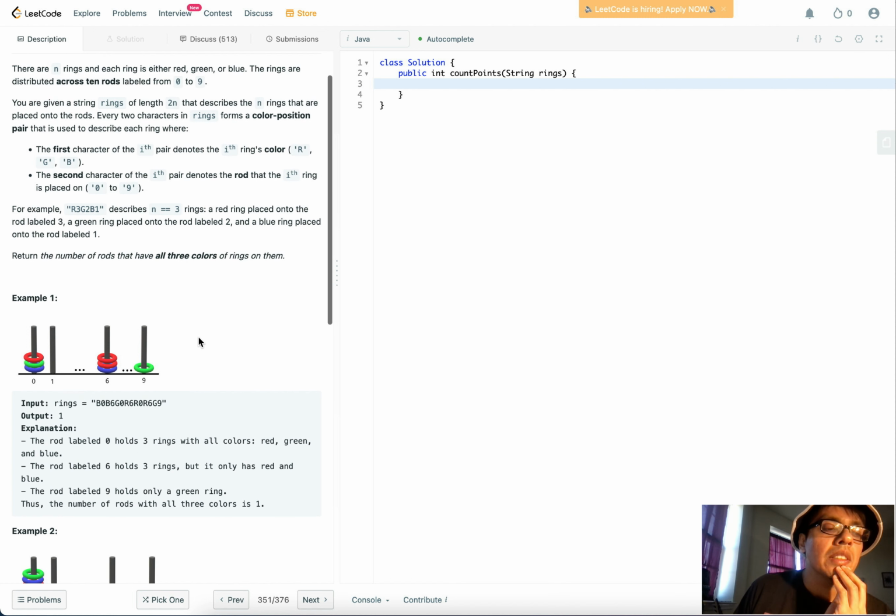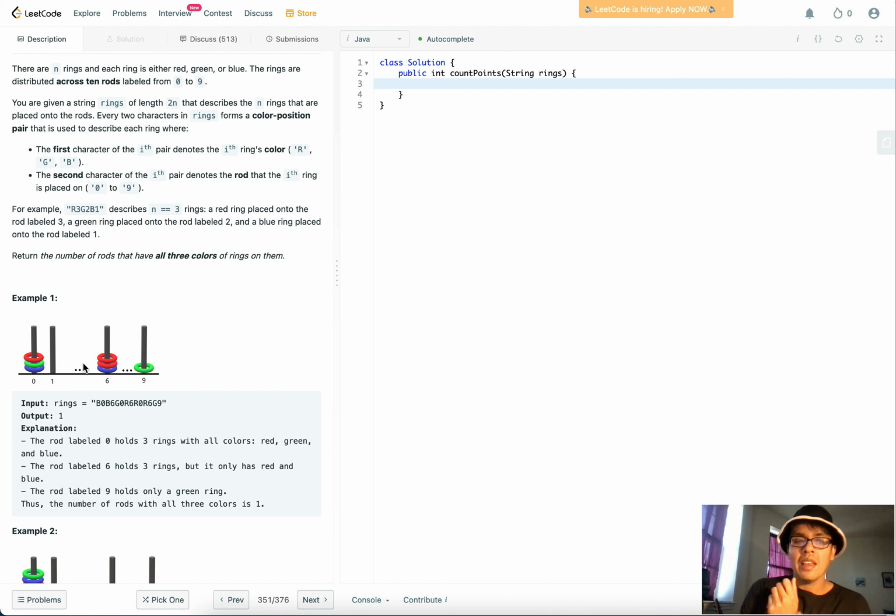Okay, all three colors of rings. So here's the example. Again, you have 10 rods, 0, 1, all the way up to 9. You can have multiple rings, I guess an infinite number of rings, on each rod. Interesting problem. An alternative constraint would be the total number of rings you can have on each rod. Anyway, you can have as many as can be, and they can all be of different colors, and they can also be the same color.